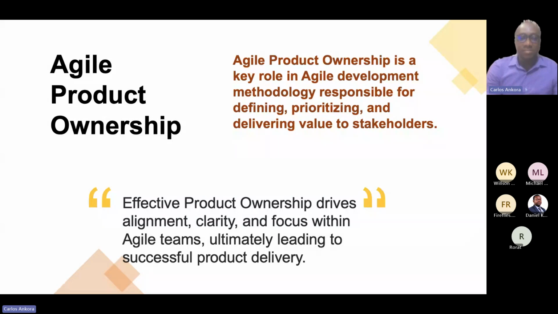Effective product ownership is crucial for the success of Agile projects. It ensures that the team delivers the right product at the right time to satisfy the needs of the customer and helps to achieve business objectives. So as a strong product owner, you can drive alignment, clarity, and focus within an Agile team. This tends to lead to increased productivity, faster time to market, and higher customer satisfaction.